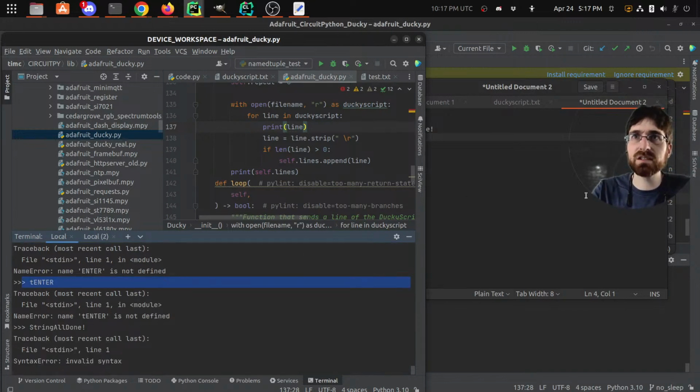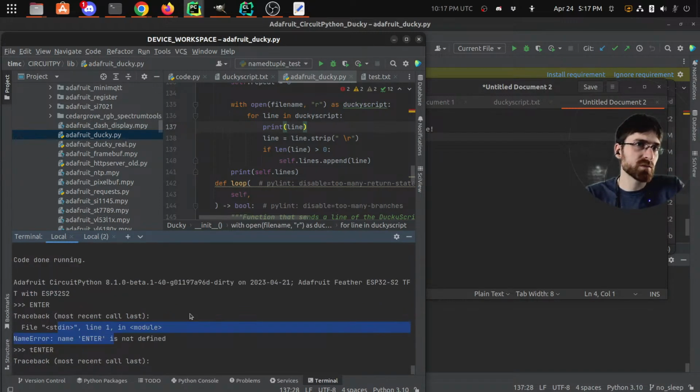Because that executed the Ducky code and caused it to type into the REPL, but if it was on the REPL, then it's not running the Ducky code. And if it is running the Ducky code, then how is it on the REPL?